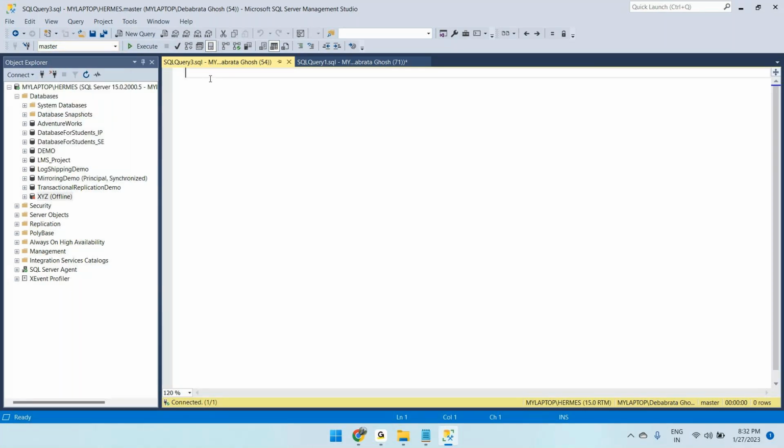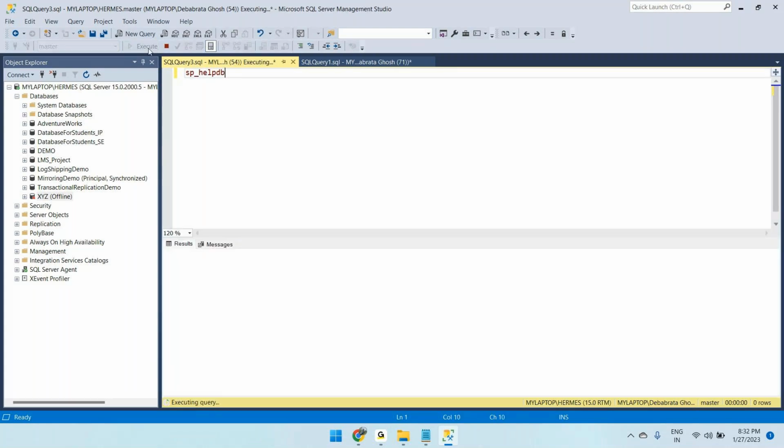If I see the database status using sp_helpdb, what is sp_helpdb? I'll discuss in detail, but for now, let me show you the output.